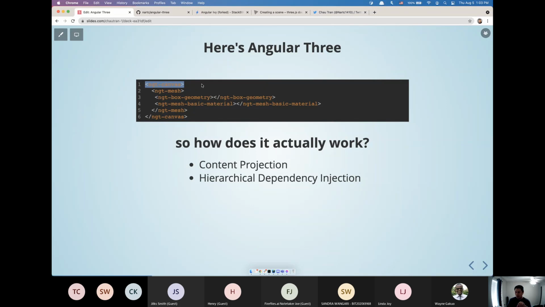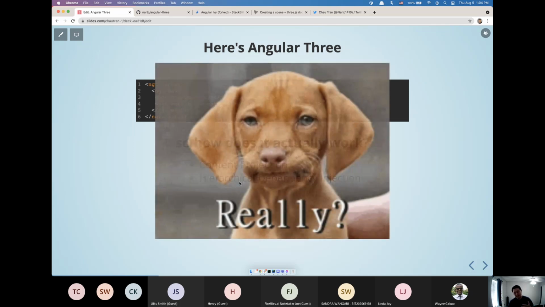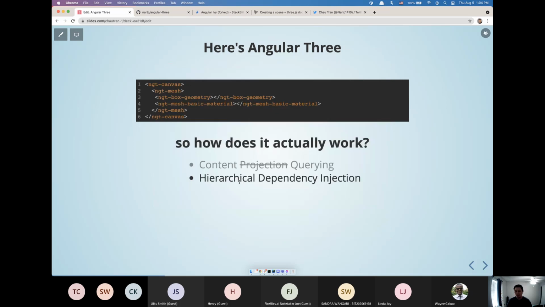We have the parent, the NGT canvas, and then we have a component inside of the parent tag. So immediately any Angular developer would know that, hey, this is content projection. You project something inside of that parent tag or component tag, right? And I use dependency injection, or more specifically, hierarchical dependency injection. However, it is not really content projection. I just use content querying. I'm going to explain.